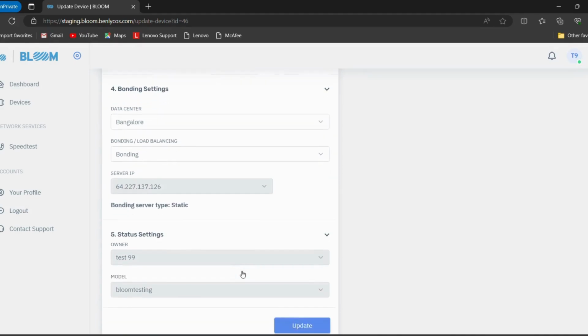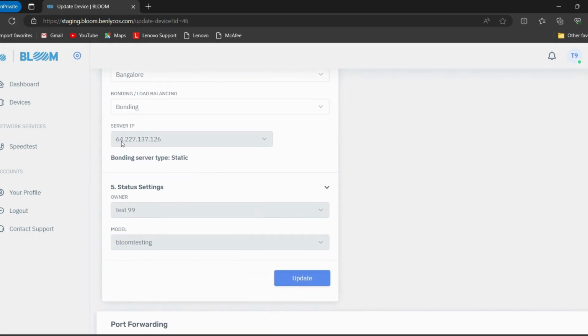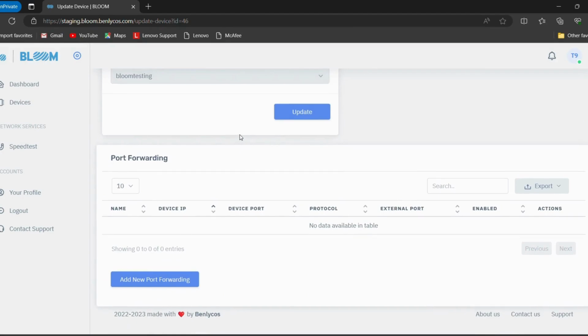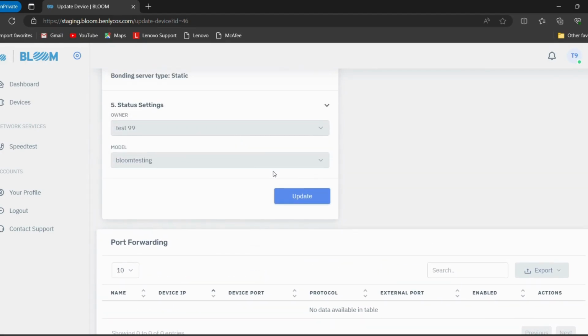Next, we can't change the server IP and the status and everything. After changing the device name and everything which the customer requires, they should click the update button, and it will take nearly 30 seconds to update the settings changes which the customer made.